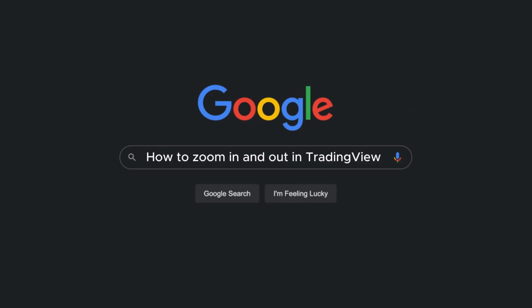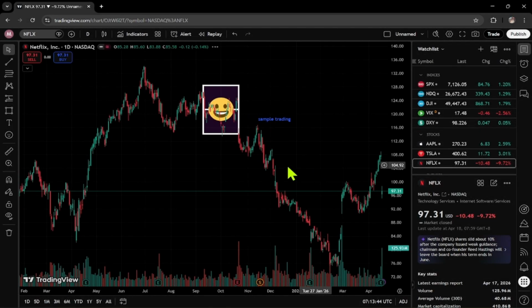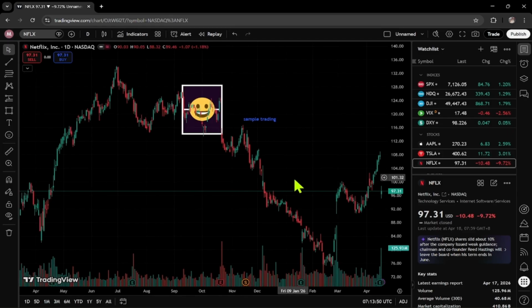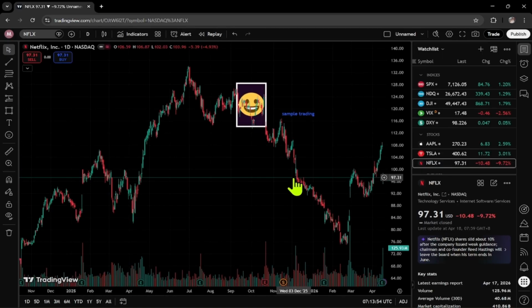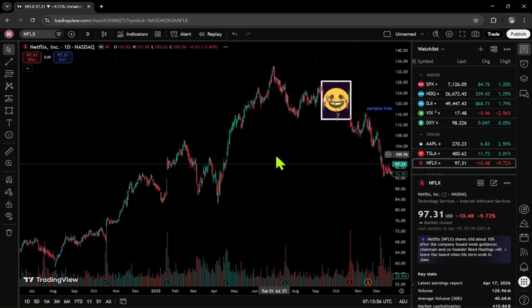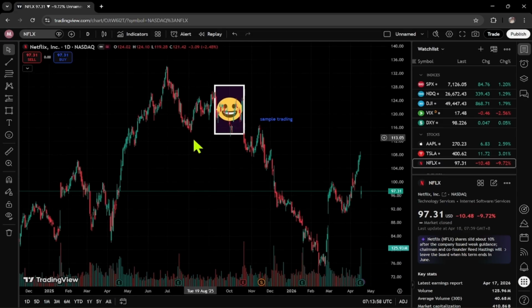TradingView's Shortcuts page lists Ctrl plus up arrow for zooming in and Ctrl plus down arrow for zooming out. Let's start with the easiest method on desktop. Open your chart in TradingView and use the chart controls or shortcuts. If you want a quick keyboard method, press Ctrl plus up arrow to zoom in and Ctrl plus down arrow to zoom out. TradingView lists these as the standard zoom shortcuts.